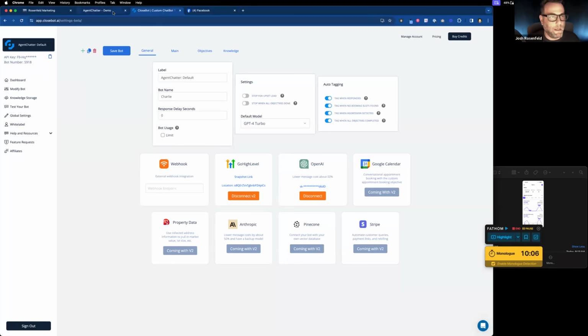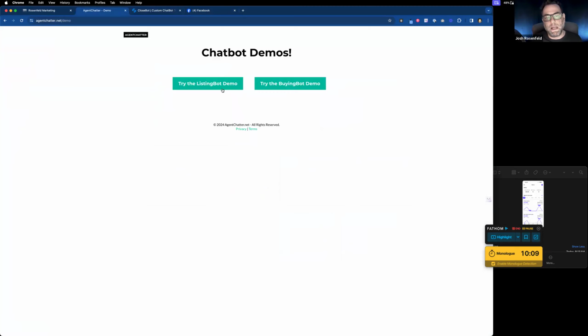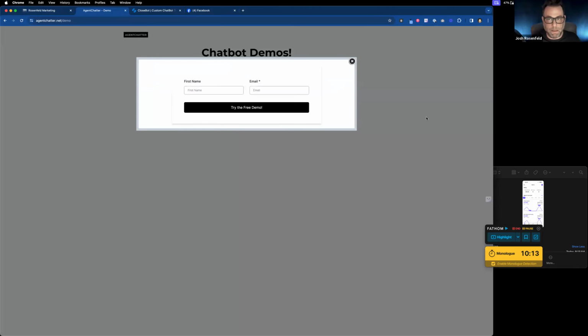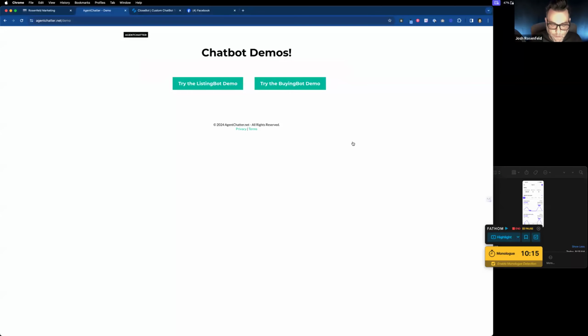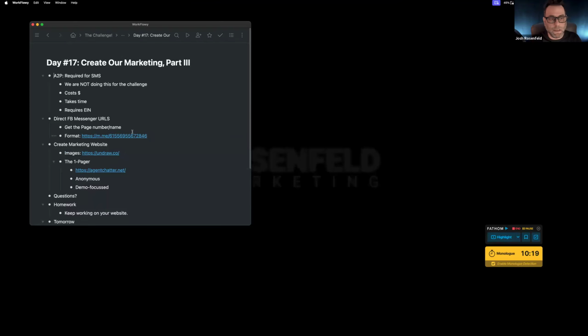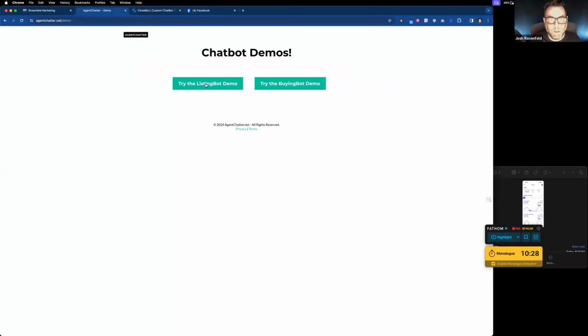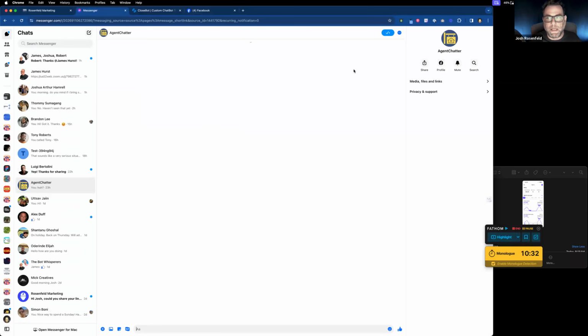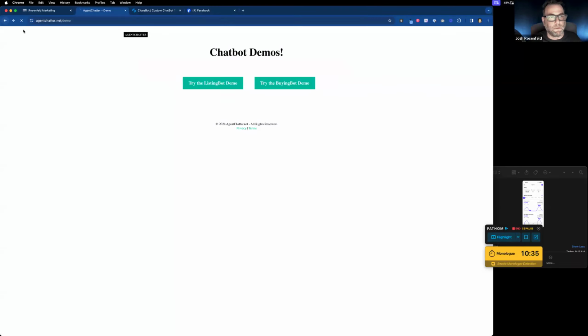Okay, now where were we? We were at our demo, and here we are at the listing bot demo and the buying bot demo. Yesterday, we also talked about doing the short link with m.me/ and then the number of the page. When I click on this buying bot demo, it's going to go right into Messenger, right to agent chatter. So that's really cool.